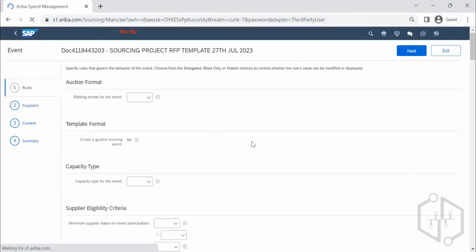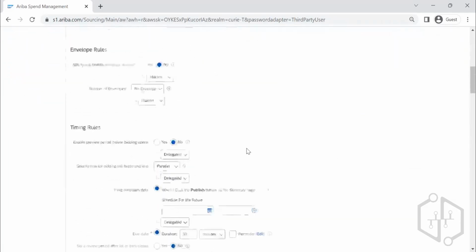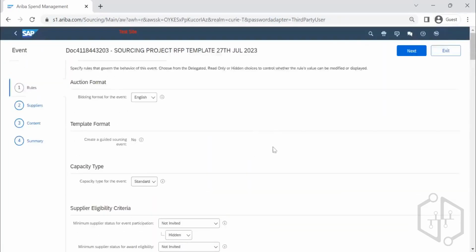This is the place where you are going to decide all your timing rules and other rules. So let's see. If the project is created, generally, if you're doing it for an auction, then you will be using this format, Japanese or Dutch. But in our case, let it be kept as a template. Template capacity type.